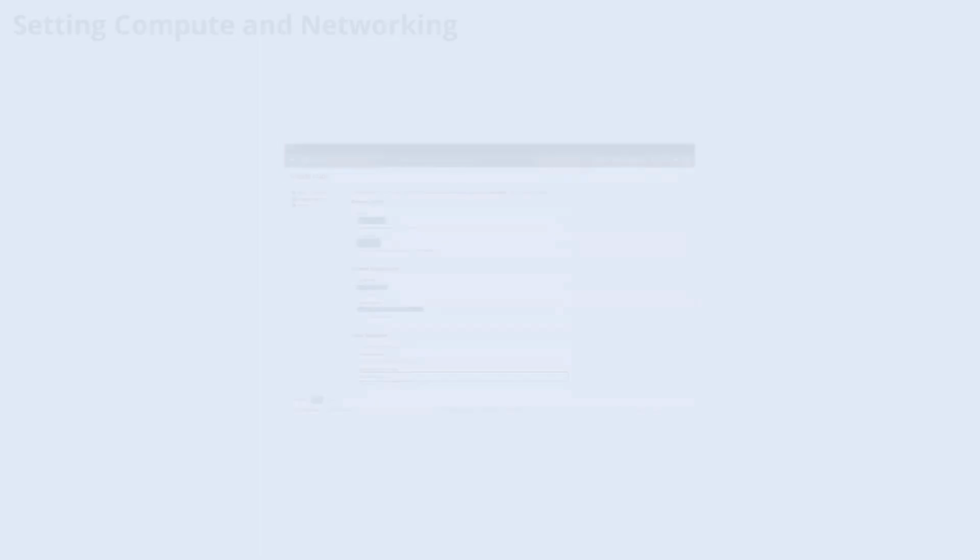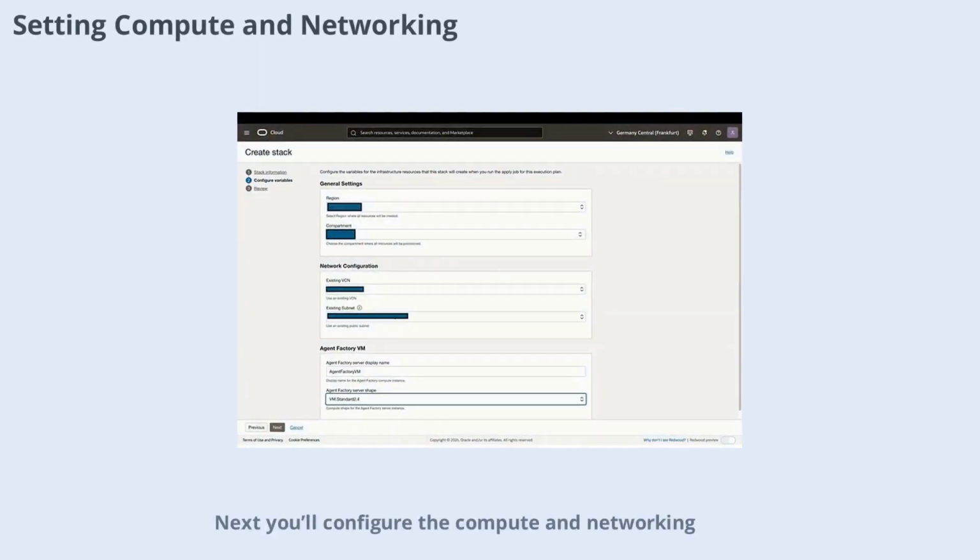Next, you'll configure the compute and networking options for your Agent Factory stack. This involves specifying the subnet and compute shape that best fits your workload. These settings determine the performance and connectivity of your deployed instance, so it's important to align them with your organization's requirements. Once configured, you're ready to deploy the stack and let the provisioning process complete.